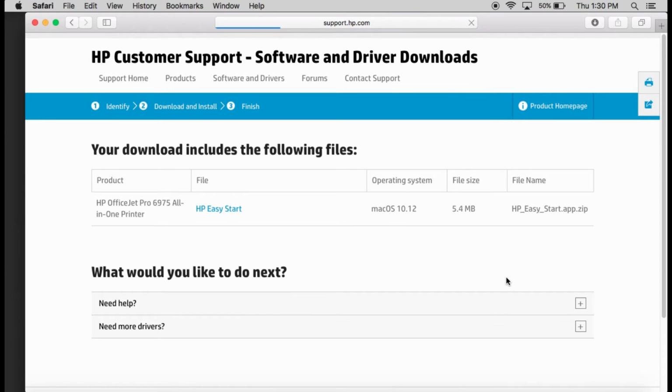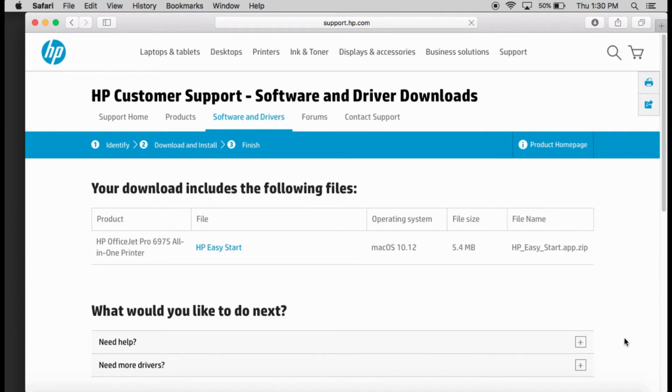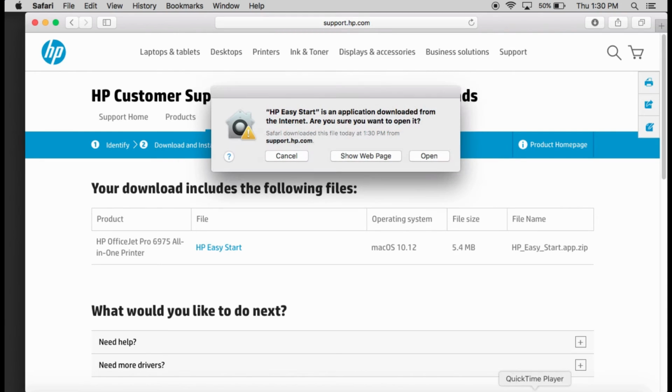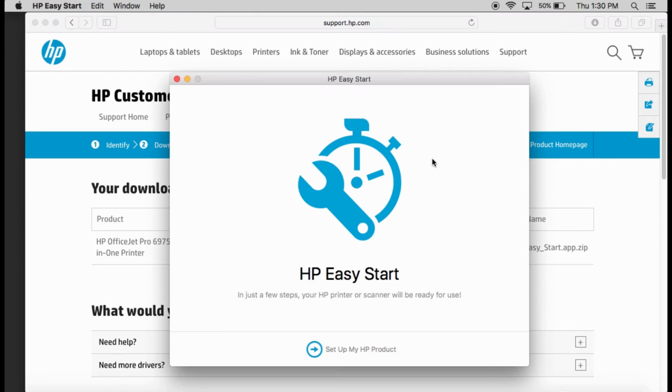Go to your download folder. Click on the HP Easy Start and open the file. Select Set Up My HP Product.